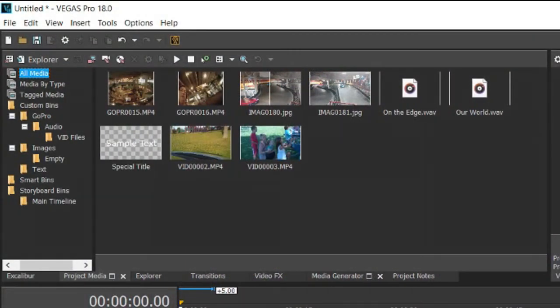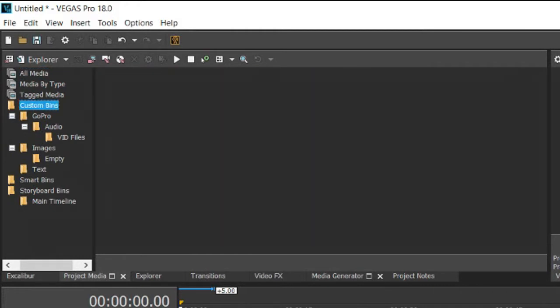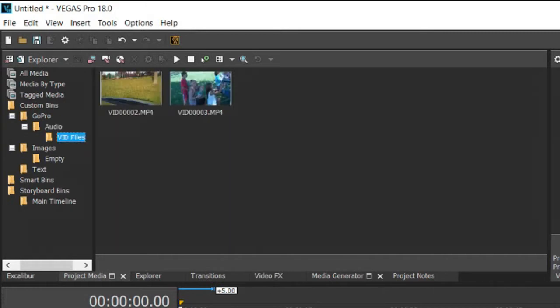Let's first take a look at how the project is set up for this particular example. In this example, I've added 9 different pieces of media to the project, and if we look in all media, you will see that they're all listed here. Then under custom bins, I've created several other bins. So I've created a GoPro bin. Inside the GoPro bin, we have the 2 files. Inside the GoPro, I also created another bin which has 2 audio files named audio. Then beside that, I've created a vid files bin which has 2 files that begin with VID.